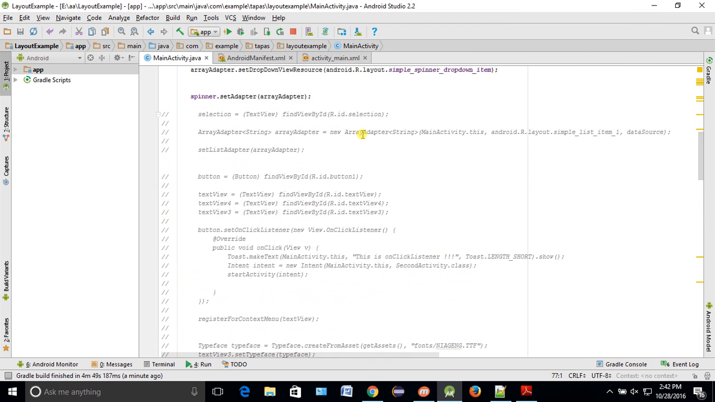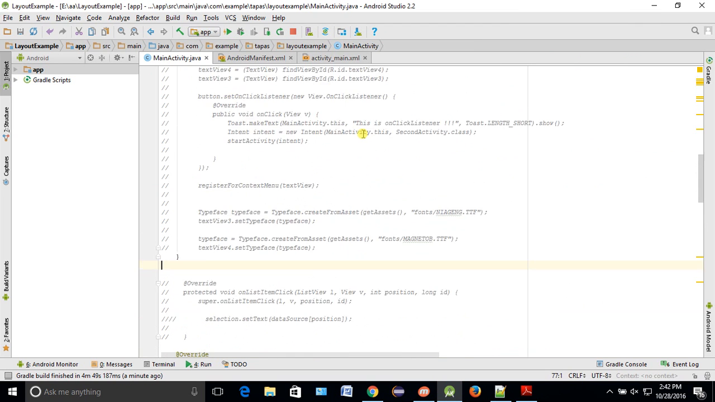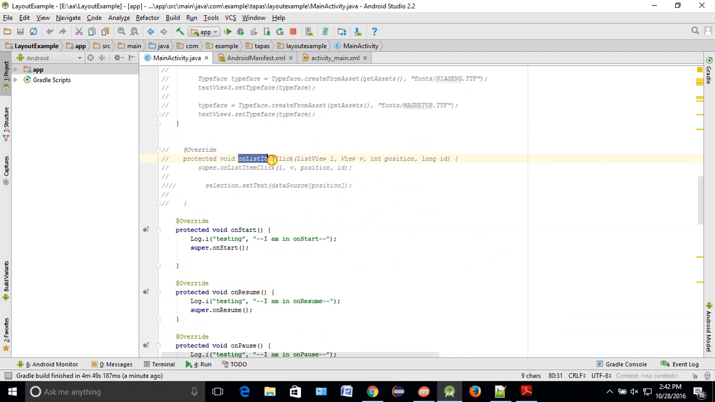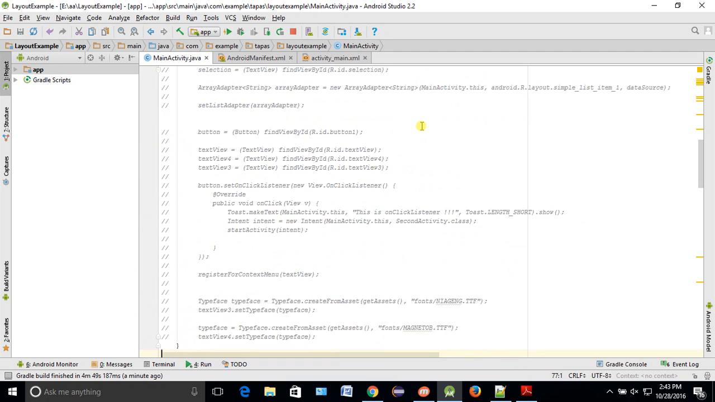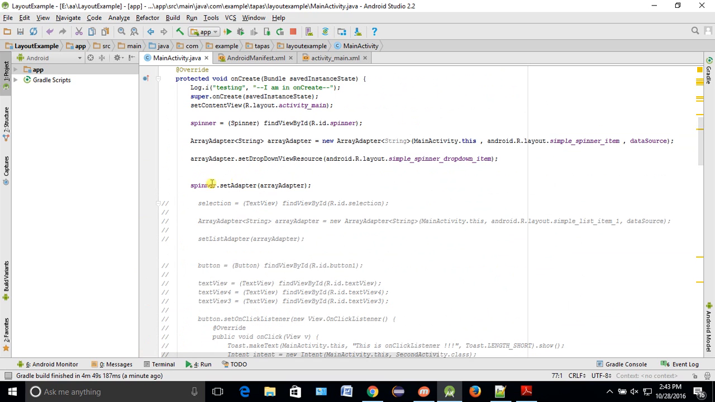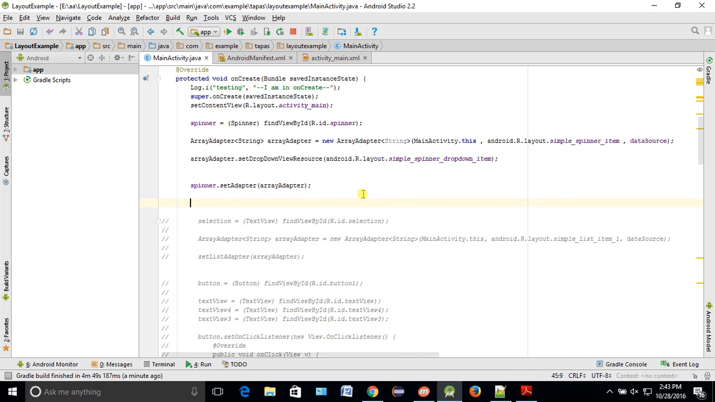Similar to this, in your list we have on list item click. Now here we will have one of those callbacks. Similar to this, there are two things. Try to understand this, then we'll do that. One is clicking. What is the other one? Selecting. So in this case, are you clicking or selecting?